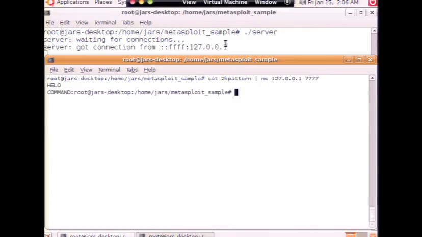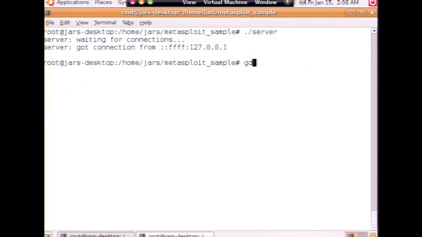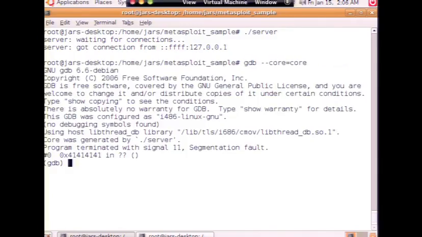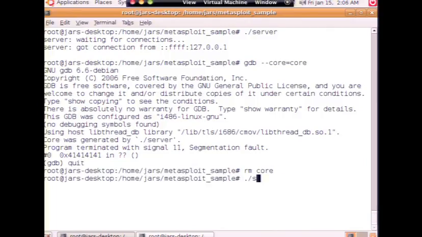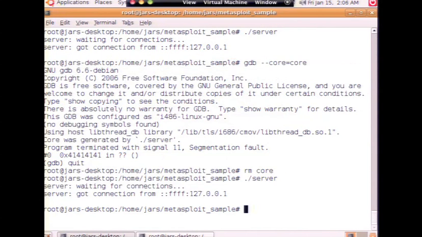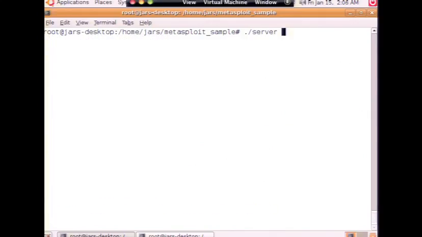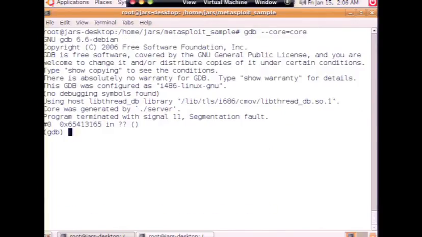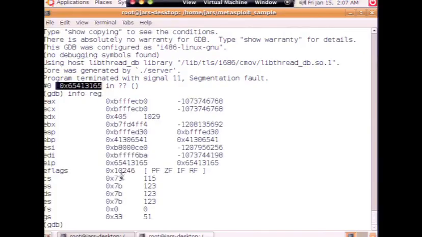After I do that, we'll come back in. We'll take a look at what that core file looks like now. And, oh, you know what? I didn't remove the old core file. Let's try that again. All righty. Notice that the value it returns here is different. It's no longer 414141. If we look at the registers, I can see that that value is actually stored in the instruction pointer. It's taken that pattern and pushed it into the buffer, right?